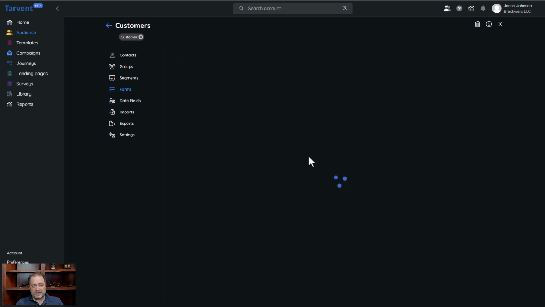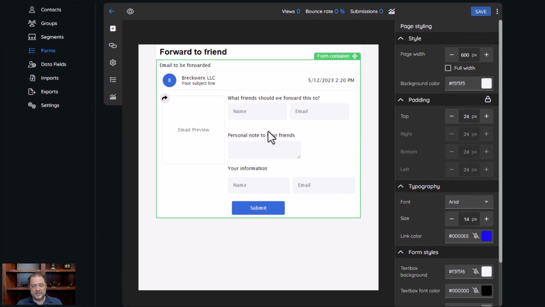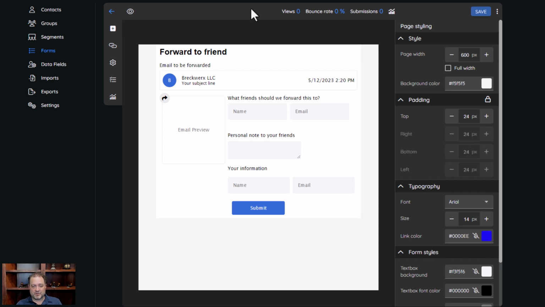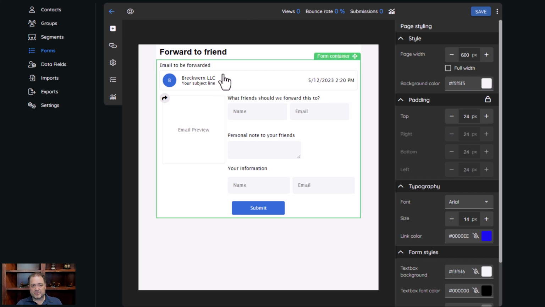So I'm going to click on one just so we can kind of go through these forms quickly. I don't want to spend too much time, and I apologize, my internet is not the fastest today. So you might see where it takes a little bit longer than usual. So anyway, a forward to a friend form. So this is kind of what that form looks like.